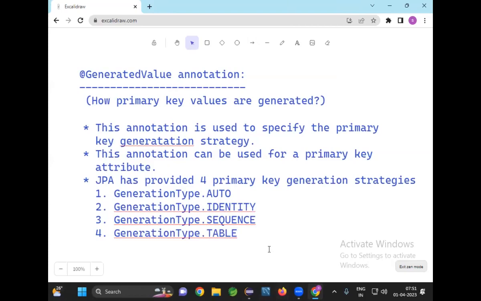So these are the primary key generation strategies: GenerationType.AUTO, GenerationType.IDENTITY, GenerationType.SEQUENCE, and GenerationType.TABLE. GenerationType.AUTO is the default value. Which is the default? GenerationType.AUTO.